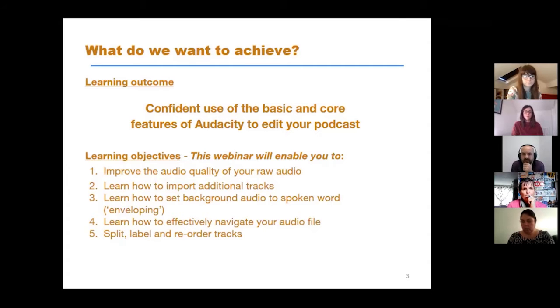There are features that I've used maybe 3 or 4 times, or a handful of times ever. I'm not really touching on those today. That would be for maybe another level. And in terms of basic, it's some of the basic things that allow you to improve the audio quality of your raw audio, and some of the basic editing features.